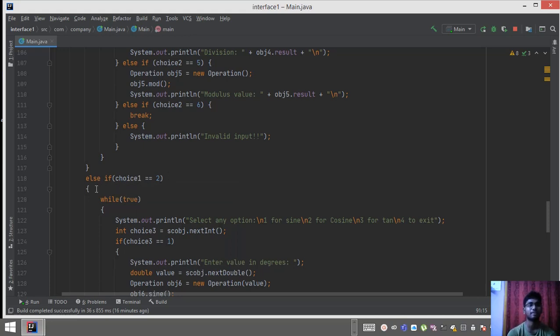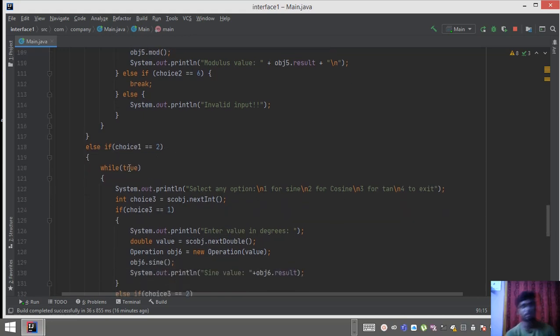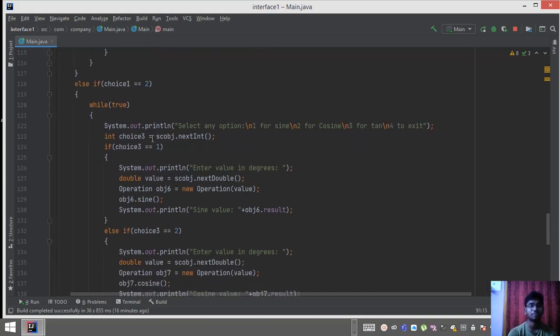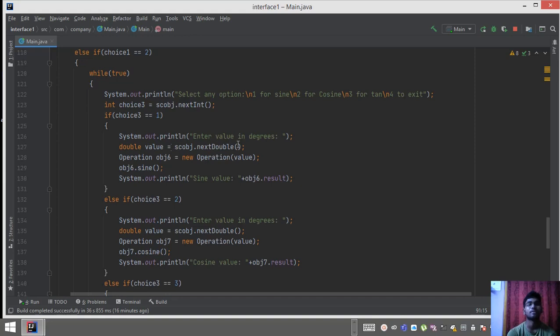Else if choice 1 double equals 2, then the trigonometric operations will be executed. I'm using an infinite while loop with System.out.println. I'm offering options for trigonometric: first for sine, second for cosine, third for tan, fourth for exit. I'm using the Scanner object for choice equals next int. If choice 3 double equals 1, it will print enter the value in degrees, take a double value, and print the sine value.